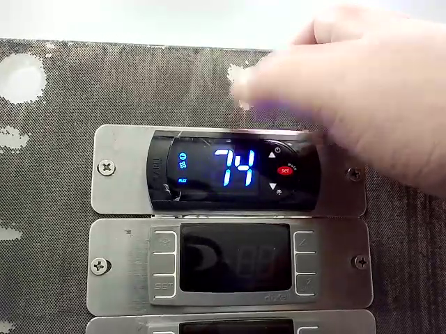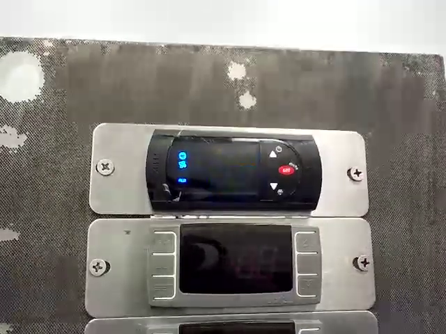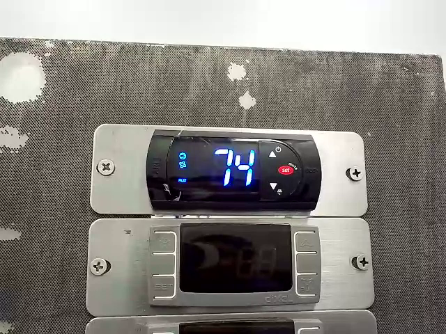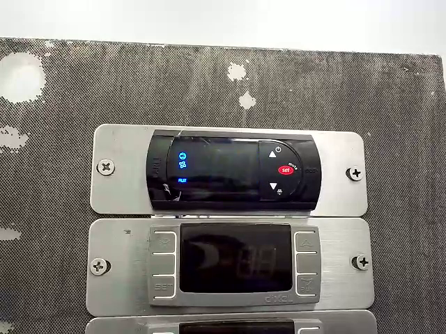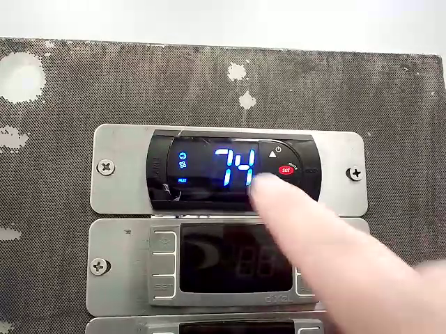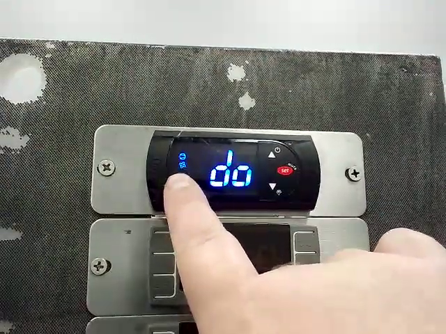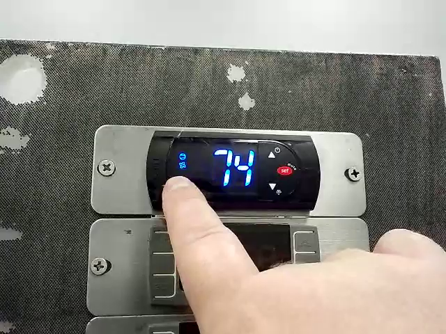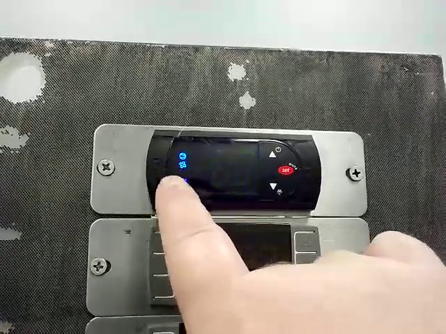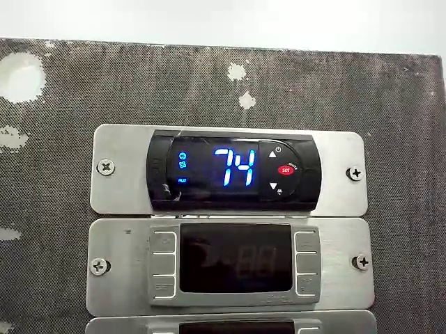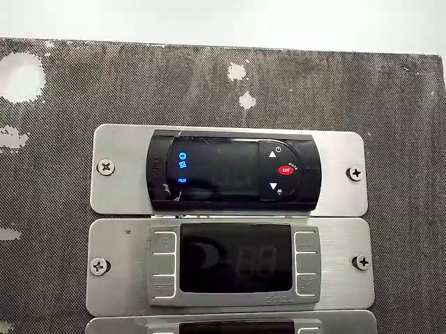That's because this controller is a dummy controller and I don't actually have a door switch connected to it. So basically, it's going to go back and forth between it. But you can see that our fan icon is actually on, which tells you that it's past the 5-minute timer for the F8 code.